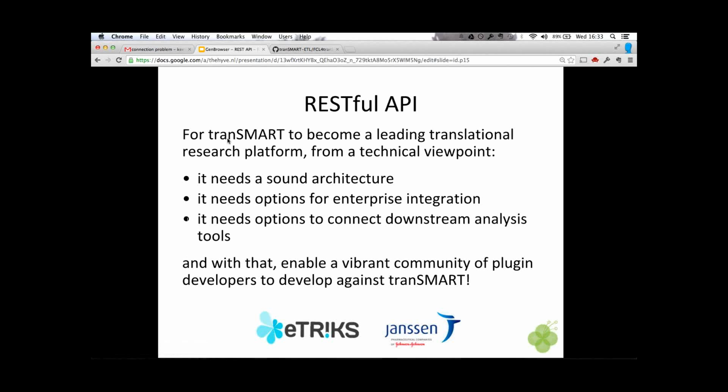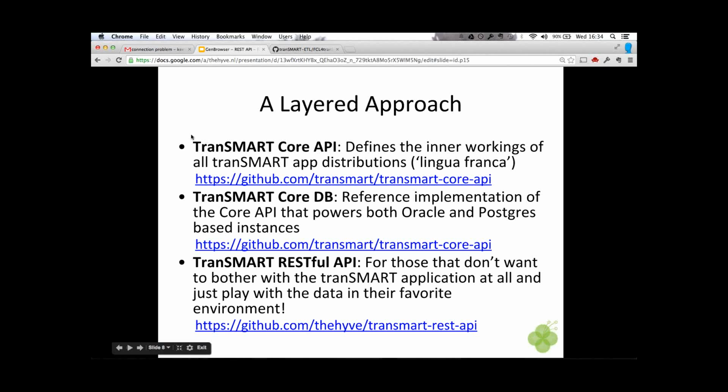recently. Actually, I gave the same demo in April at a community meeting, so for those people that were there, my apologies. It hasn't changed much. But this RESTful API was developed, funded by Janssen, as part of the eTRIKS program. So I promise you to go into the APIs of tranSMART.